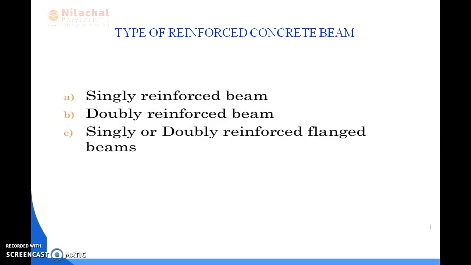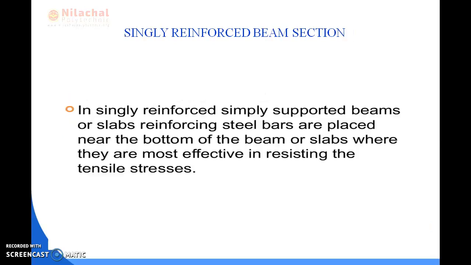Then we go to the types of reinforced concrete beam. Both singly reinforced and doubly reinforced beams are available, and singly or doubly reinforced flanged beams are also available. First of all, we discuss the singly reinforced beam section. In a singly reinforced simply supported beam or slab, reinforcing steel bars are placed near the bottom of the beam or slab, where they are most effective in resisting the tensile stresses.